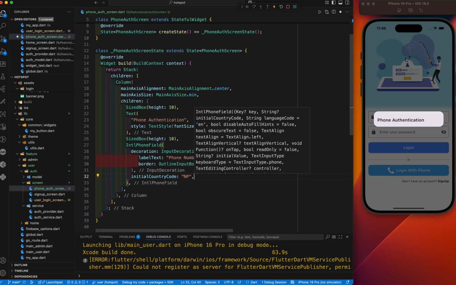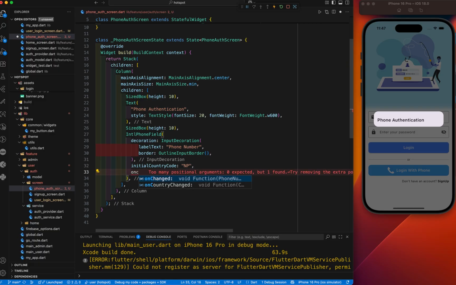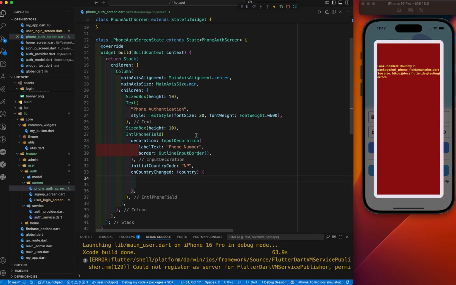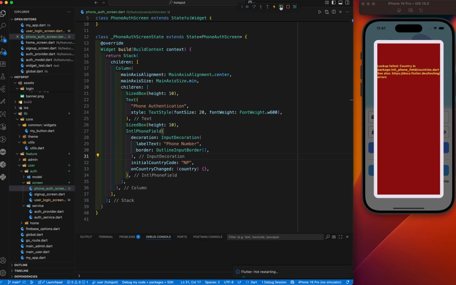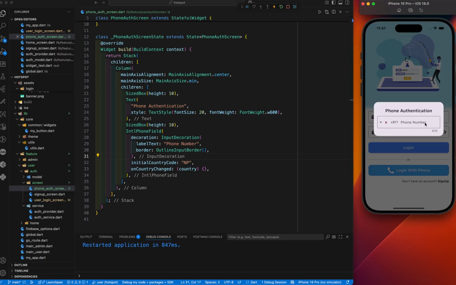You can set your country code, or whichever country the app is going to focus on, or if you are launching this app, then by using the user's current location, you can set this country code. Currently I'll do it the static way. On country change, inside this will update the country code when the user changes the country. Just I'll save it and I'll see how it looks. First I'll restart and let's see. Okay, perfect.